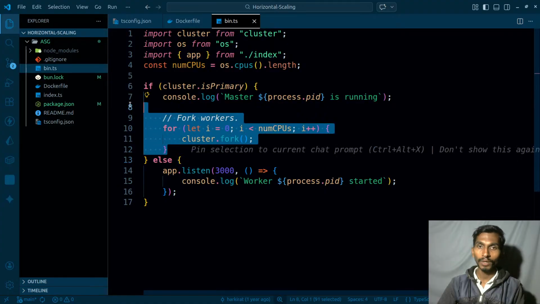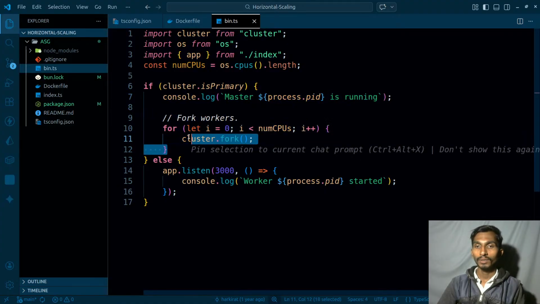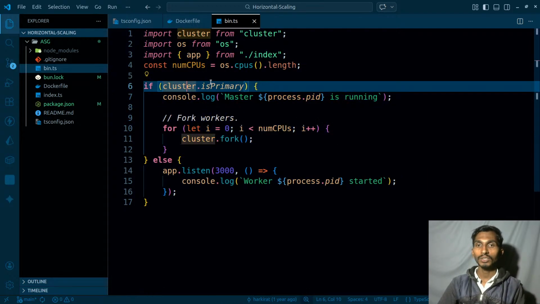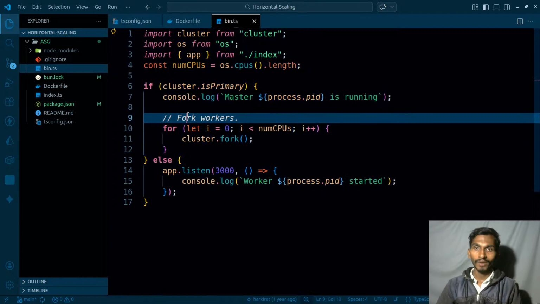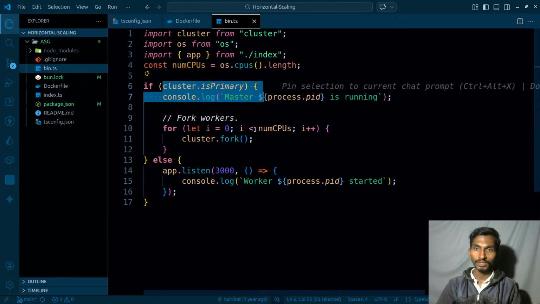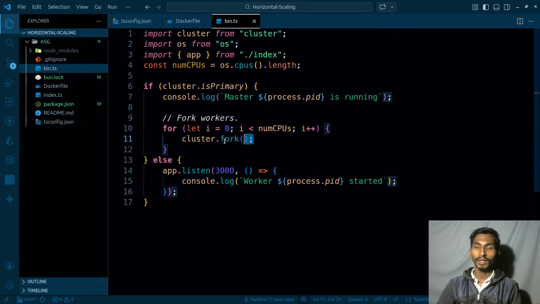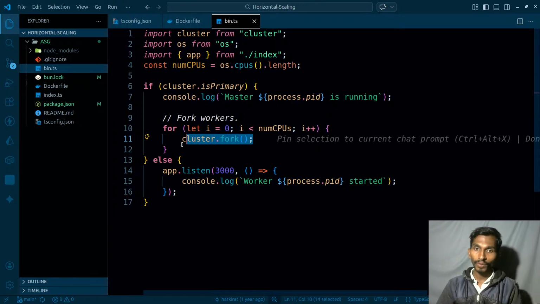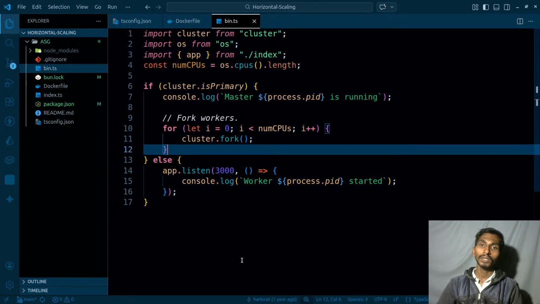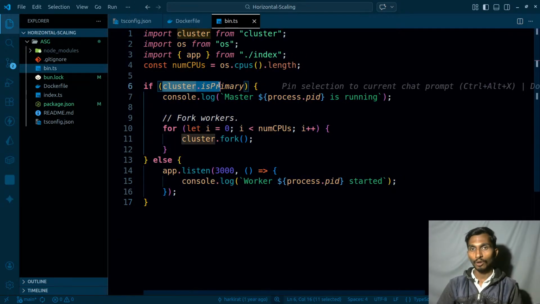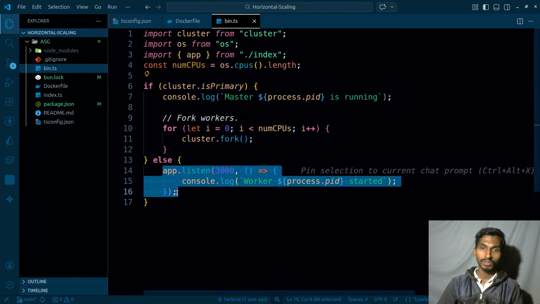Forking those many clusters is going to be the primary section. So first of all, this particular part will run, and once this part runs, it forks the clusters. That simply means whenever I am forking the cluster, this file runs again. When this particular file runs for the first time, the value of cluster.isPrimary is true. That simply means this will run, and once it runs, cluster.fork will run, and lots of clusters are going to be forked. Whenever a cluster is forked, that cluster reruns the same file again. But the second time this file runs, the value of cluster.isPrimary becomes false, and that simply means this particular part will be running.